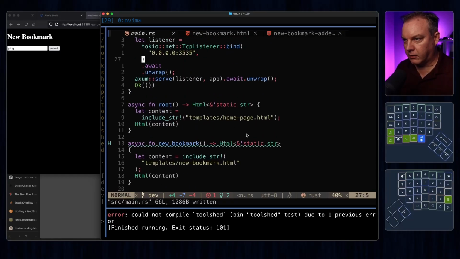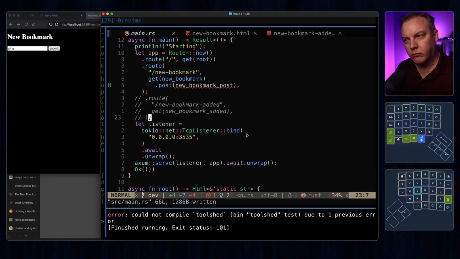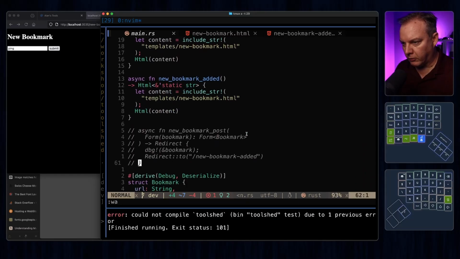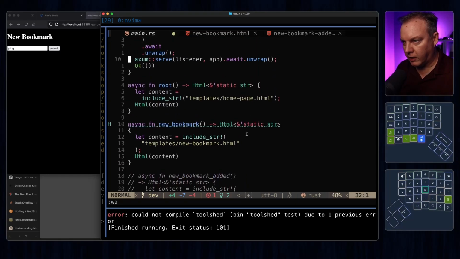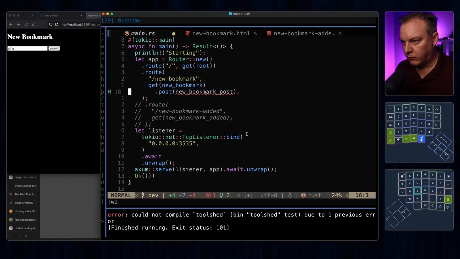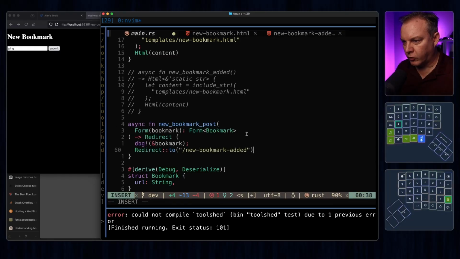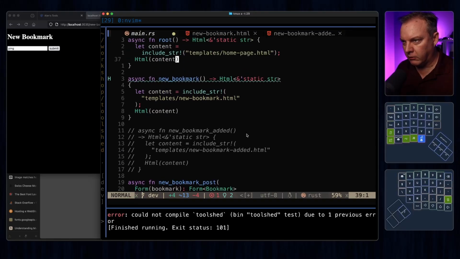New bookmark static route. Wait, why are you angry? Oh, new bookmark added. That needs to go away. And new bookmark post, new bookmark added. What? Oh, I commented the wrong one. Redirect to new bookmark. Make sure we're getting all these right. New bookmark added goes away. I'm going to leave this here because that's actually what we commented out. And this is going to new bookmark for the template.